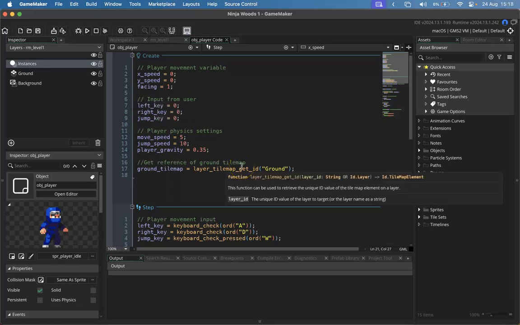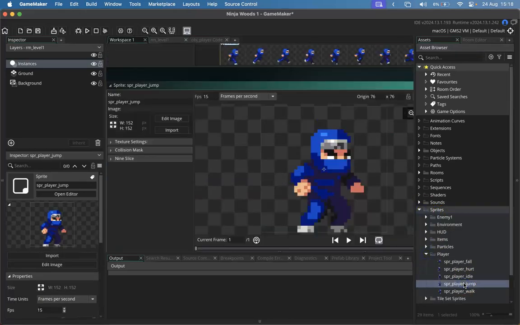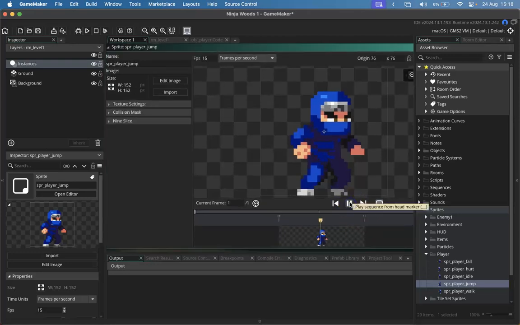How can we make our jump better? So if we go back and have a look again, we've actually got in our player sprites, we've got a jump sprite. So this one's got no animation. It's just basically a different appearance. So let's try and make use of it anyway.